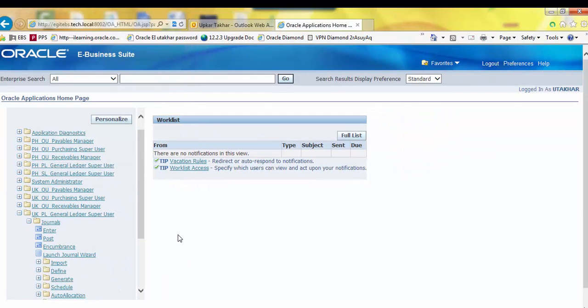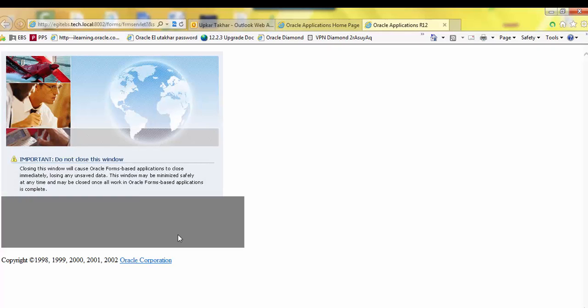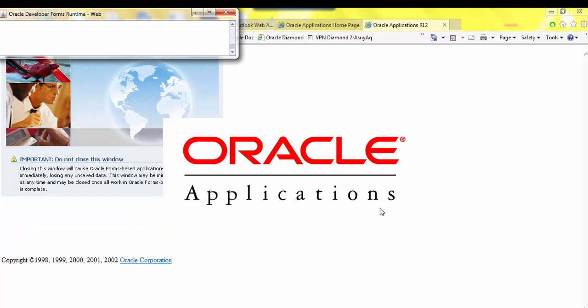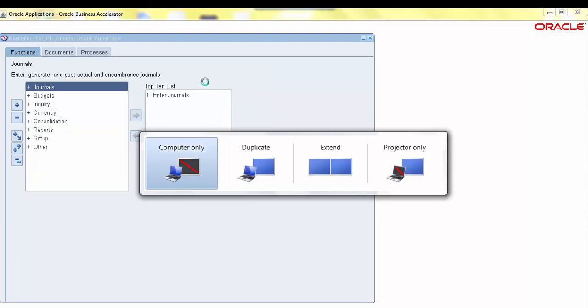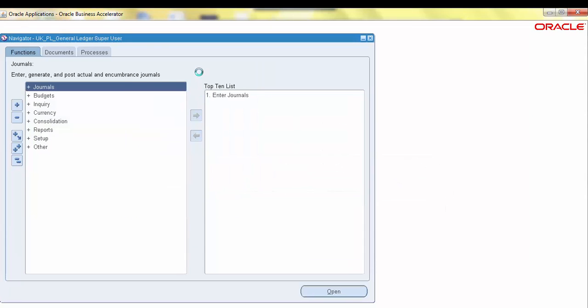So I just want to open up Oracle now. Now I've clicked on Journals Enter, and we'll see a couple of other windows open up, and don't close them when you're in the application. Keep all these windows open, and it may take a moment or two for the windows to open. And this now brings us to the Oracle main navigator.